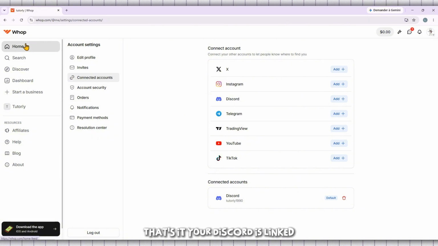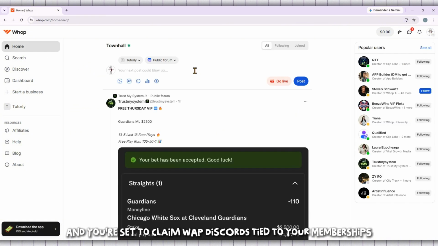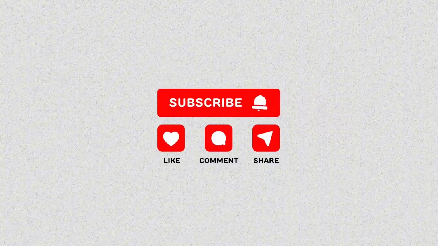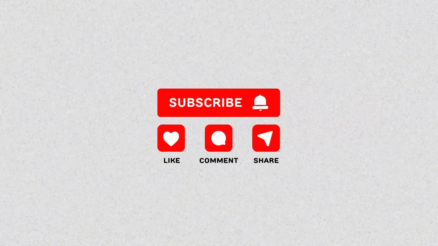That's it! Your Discord is linked, and you're set to claim Whop Discords tied to your memberships. Now, you should be ready to access the Discord servers, roles, or member areas included with your Whop products.